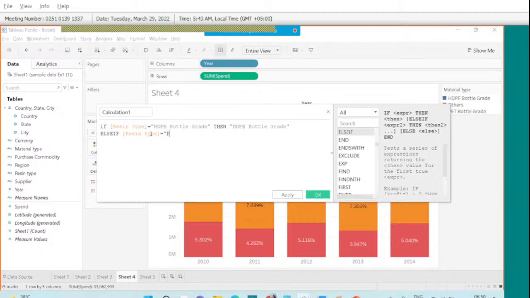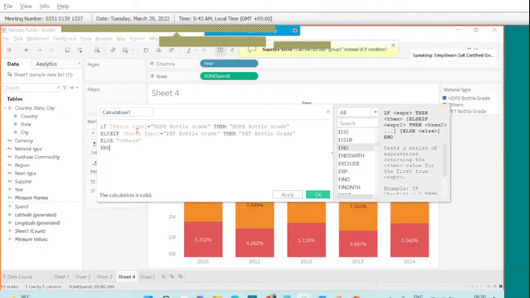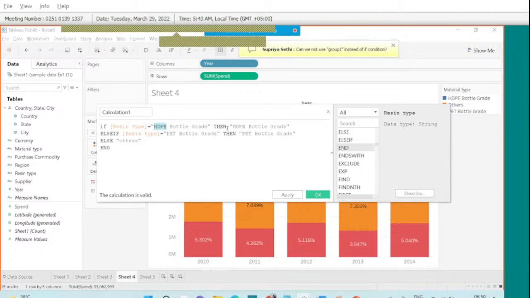If the resin type is equal to PET bottle grade, then it has to be PET bottle grade. Else, others. So this is how we have written the condition. I'm saying that if this is equal to HTP bottle grade, then this, else if resin type equal to this, then this, else others. Does this condition make sense to all of you?